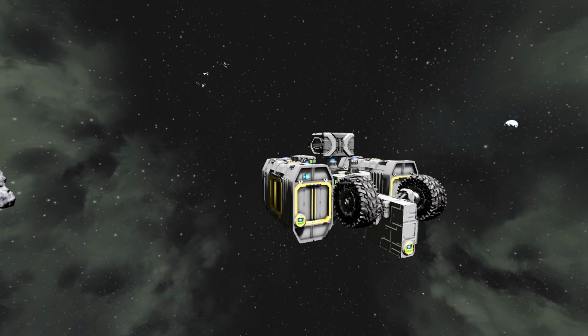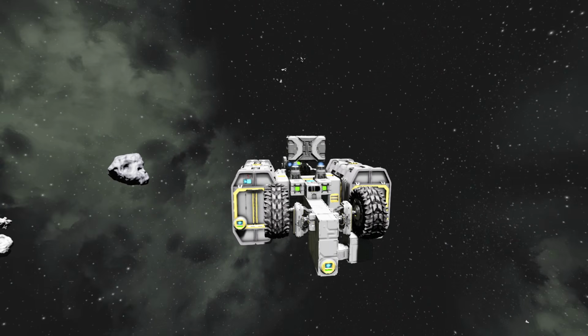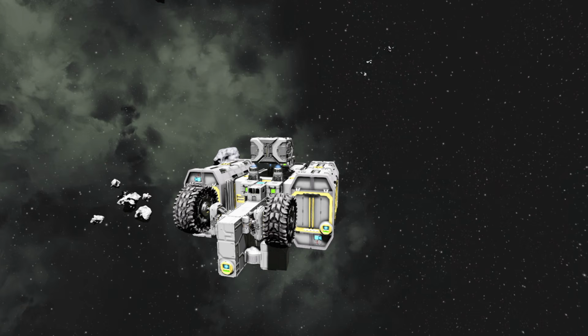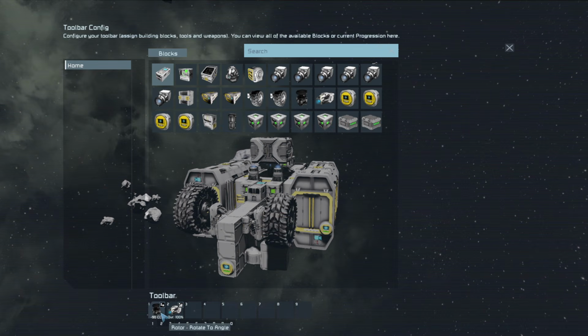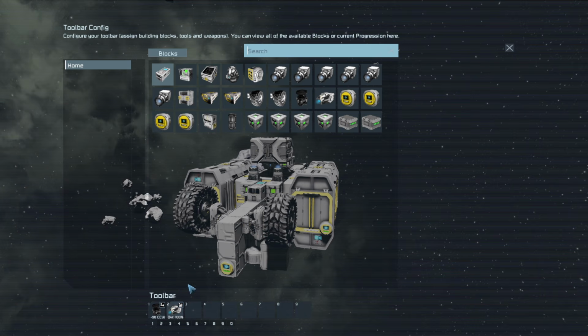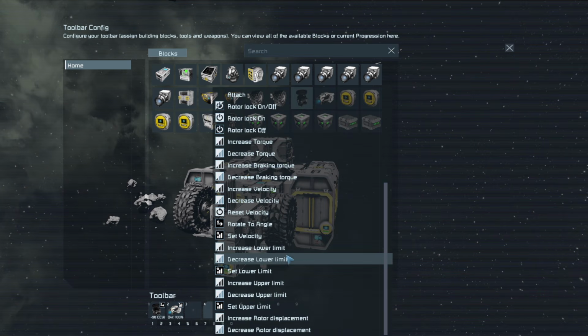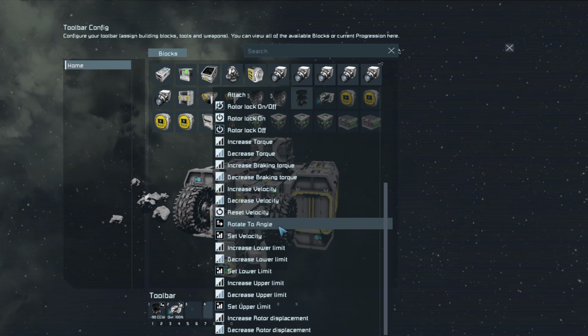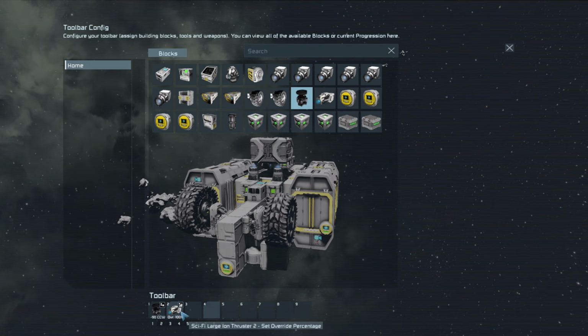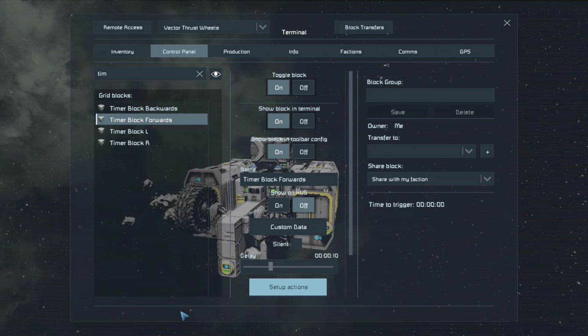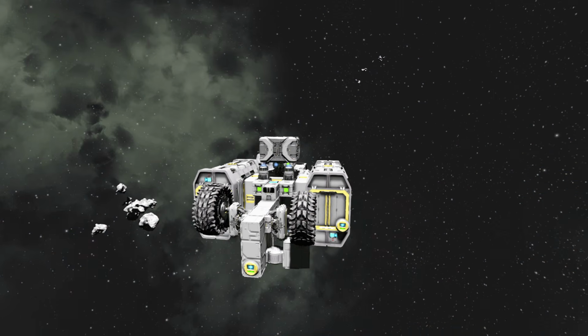No scripts, no mods, just your basic sensors, wheels, timer blocks, and special commands with the rotor and thrusters. The rotors, as you see here, are set on this new thing called rotor rotate to angle. So you can put it on whatever angle you need it to vector thrust, and then you set your override percentage to either 100% or lower or whatever the case may be. So that is one way to set that up for vector thrusting.